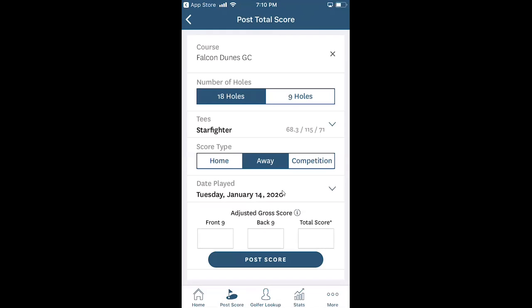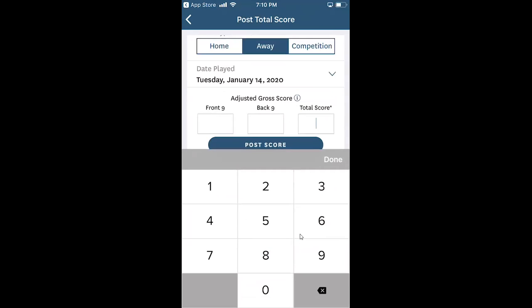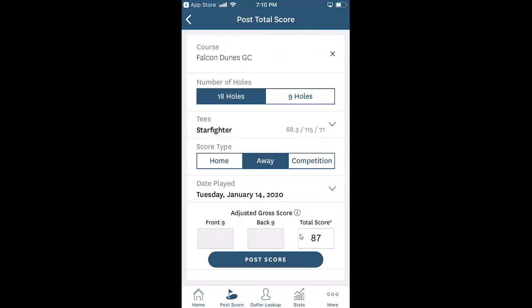From there, we'll be able to enter our score. Now we can either enter in just the total 18-hole score. If we want to do front nine and back nine, we can do that as well. But I'm just going to do the total score. So I'll type in an 87, hit done, and then hit the blue post a score button here.